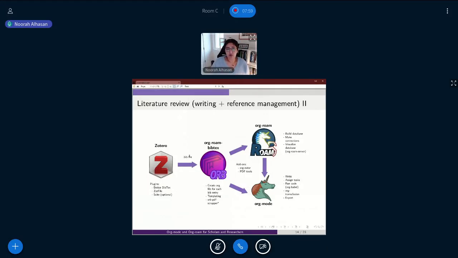So Better BibTeX organizes your reference keys in a fashion that works for you. For me, all my reference keys are last name of author and year. And with Zotfile, I let it rename all the PDF files the same way that I have for my bib keys, which is last name of author and year. All right. And once you export your entire library as a bib file, then you can work on it within Org mode and Emacs using the following packages.